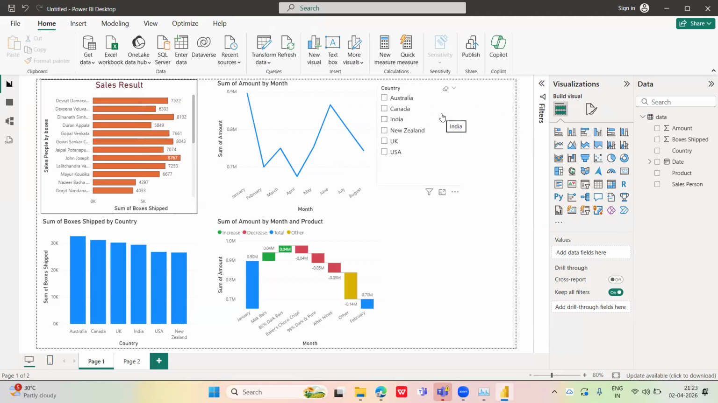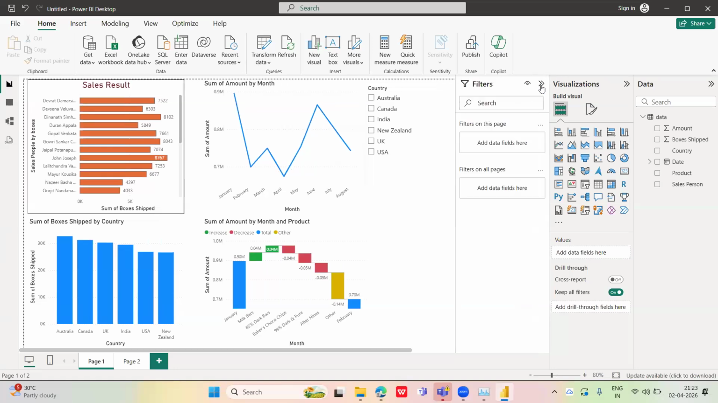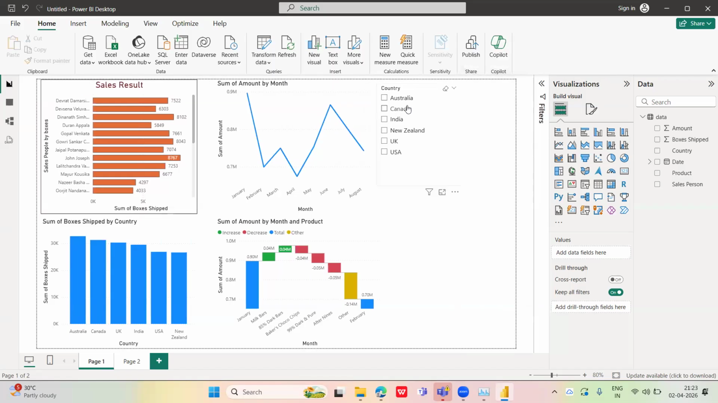Now we will discuss the difference between a slicer and a filter. A slicer is something with a physical form that we can see. A filter is something that works in the background. This is the filter pane. Now, we have all countries' data here, right? Now I don't want to see New Zealand data anywhere in my report.